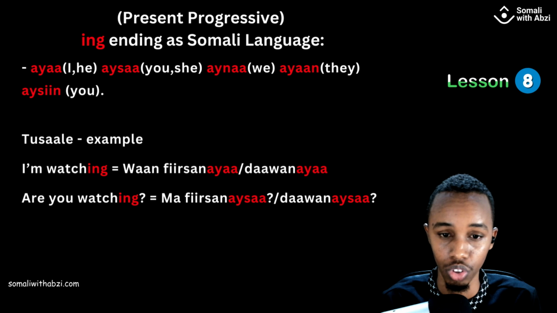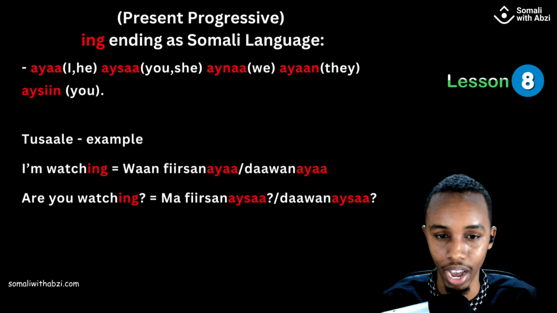Somali language. So basically in English, you say, I am watching, we are eating, we are playing, they are sleeping. Like ing, you add every time when you're going to use a progressive verb in English. So for that, in Somali, we use different endings. And these are what we have to learn.